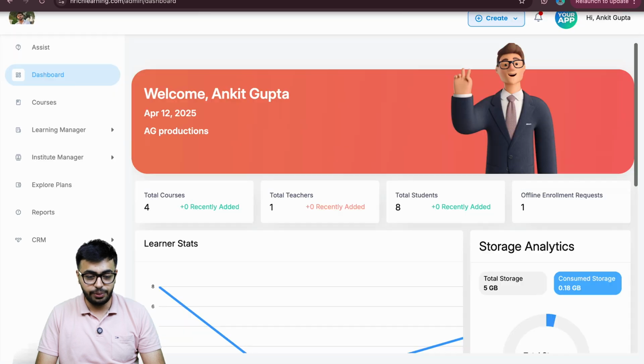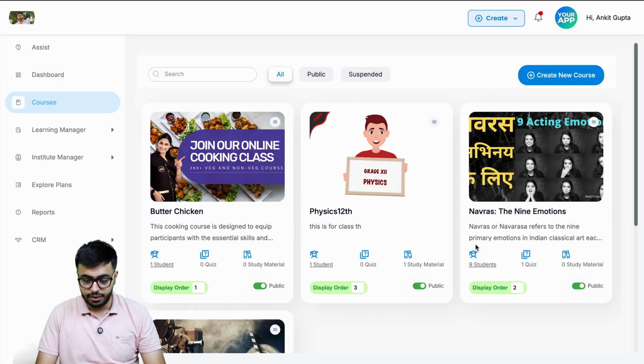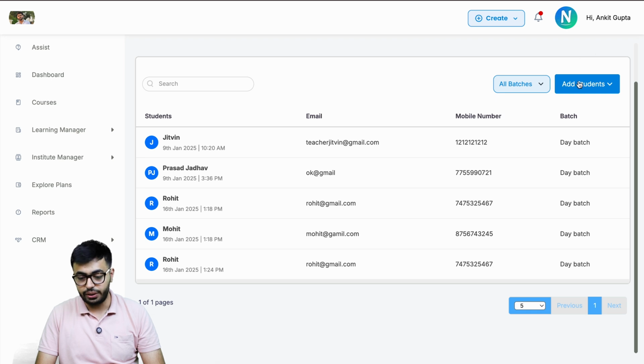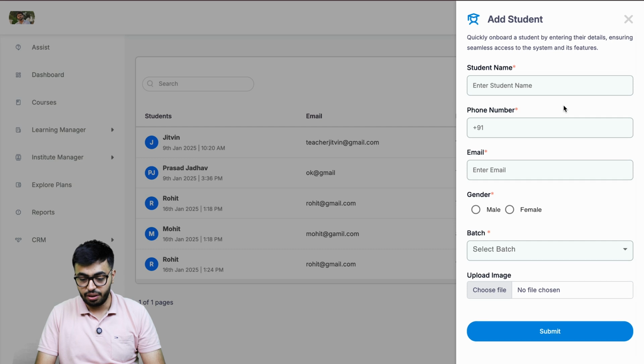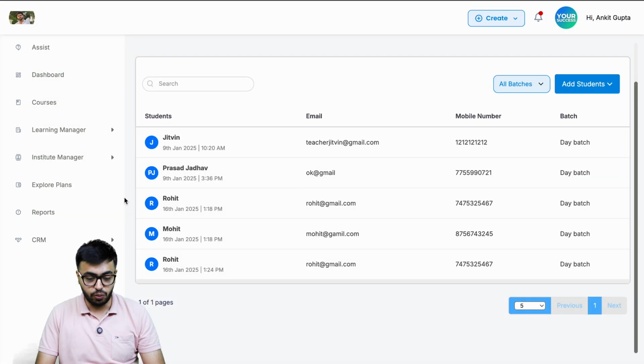First, go to your admin portal, click on courses, select the course in which you want to enroll a student. Click on students. Then to add a student, click on add students. Click on add individual students. Fill all the details: student name, phone number, email, select the gender, and select the batch in which he wants to enroll. Upload the image if you want. Then click on submit. This was the first way to do it.